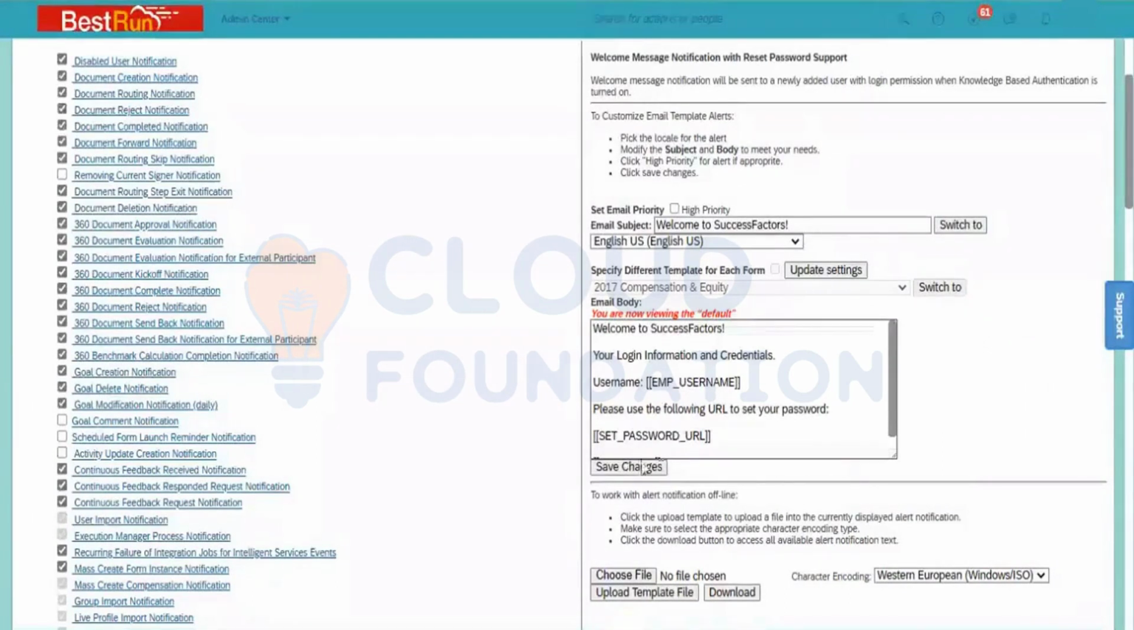Then the set password URL. Whatever the password URL is, that will also be replaced. The URL will be replaced by these tokens when it is sent to the user.